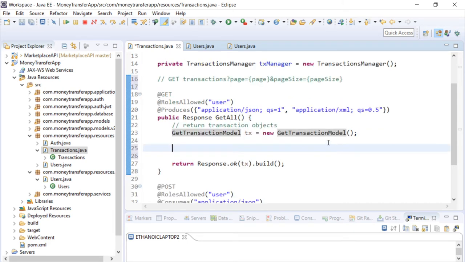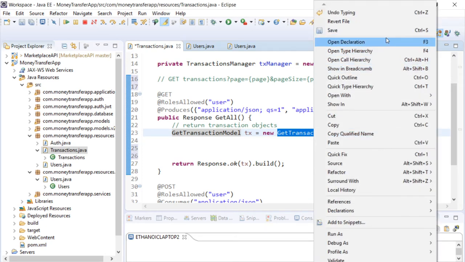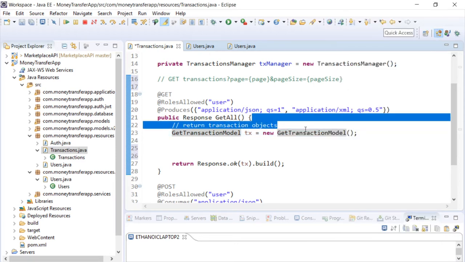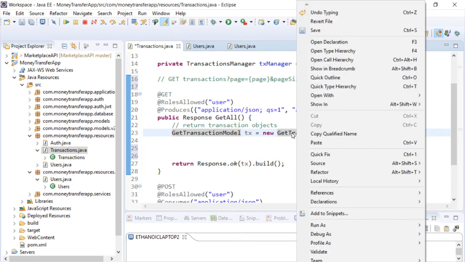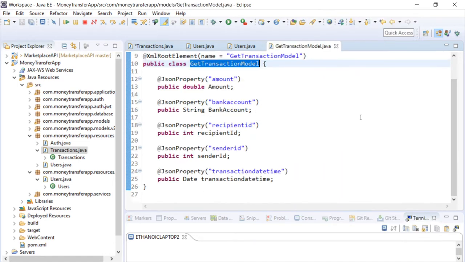But here I'm going to start off by relooking at the transaction model. The transaction model was a class that I created to house the list of transactions that are paged. Now in Eclipse, if you declare an instance of a class, you can go to the definition by right clicking on the class name and clicking the option Open Declaration, or pressing F3. After a while, if your project has a lot of files, it's very difficult to find what you want. You can take this shortcut to jump to your class declaration.